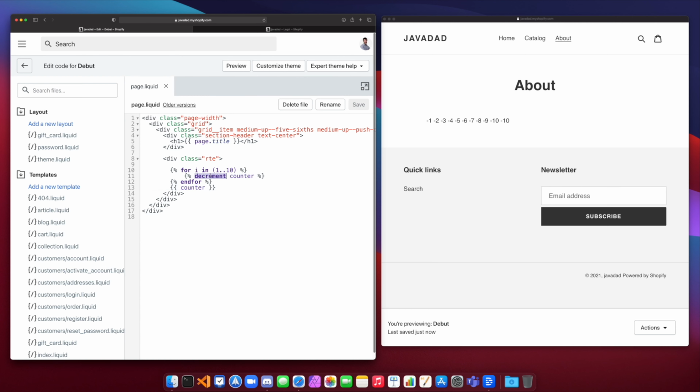So notice though there is a difference with decrement. Decrement will print out the value after it's been decremented. Okay, so in this case, the counter starts at 0 and it gets decremented and then printed out. So just notice that difference between increment and decrement. The increment prints out the value before it's been incremented, and decrement prints out the value after it's been decremented. That's all we have to talk about for variable tags.